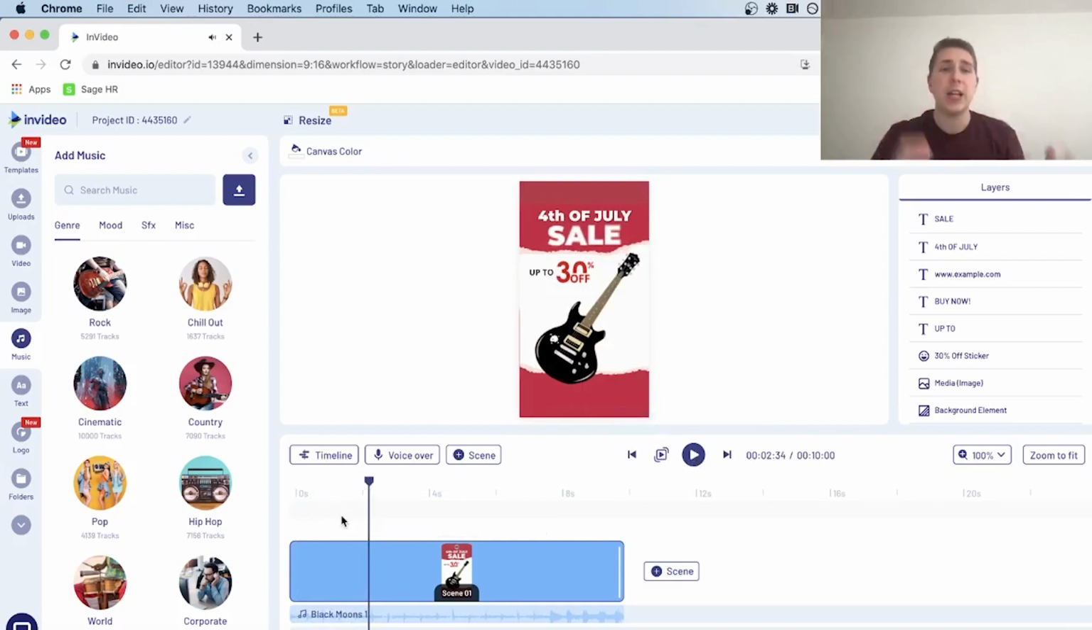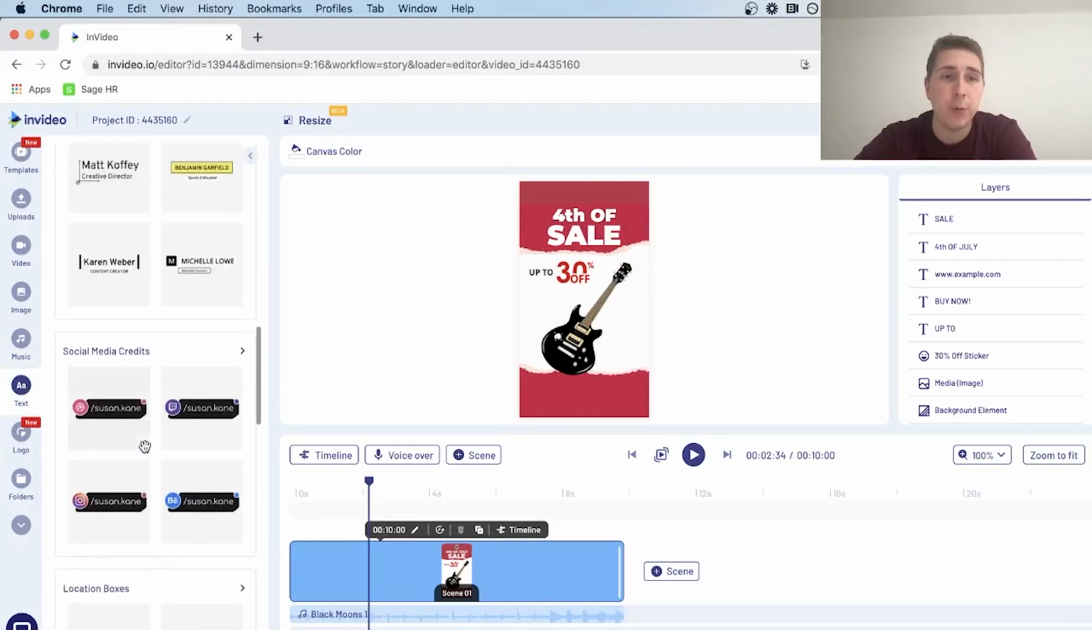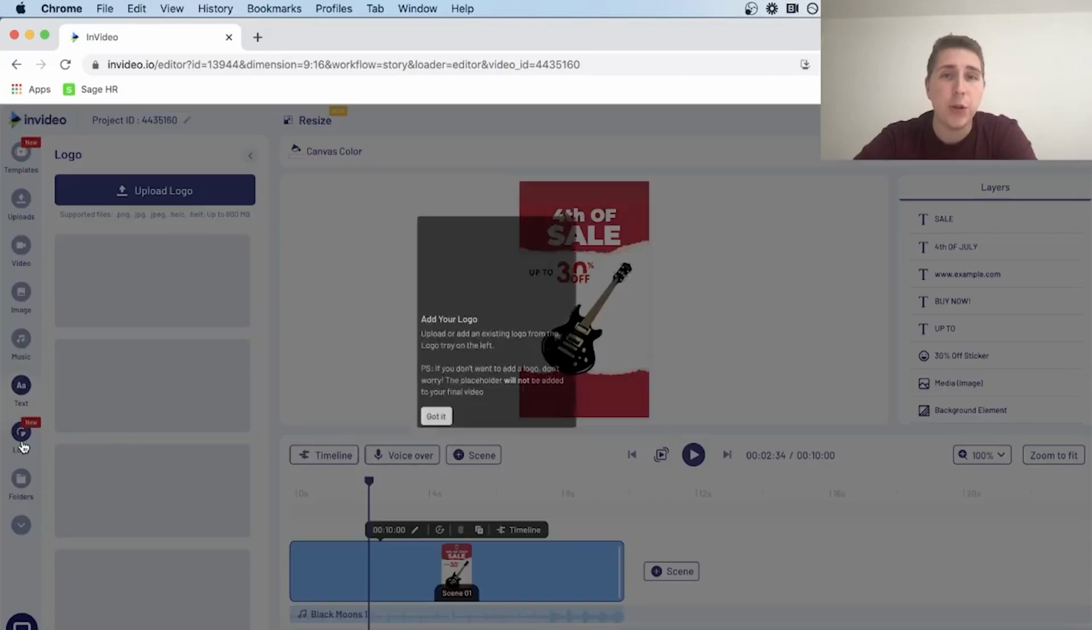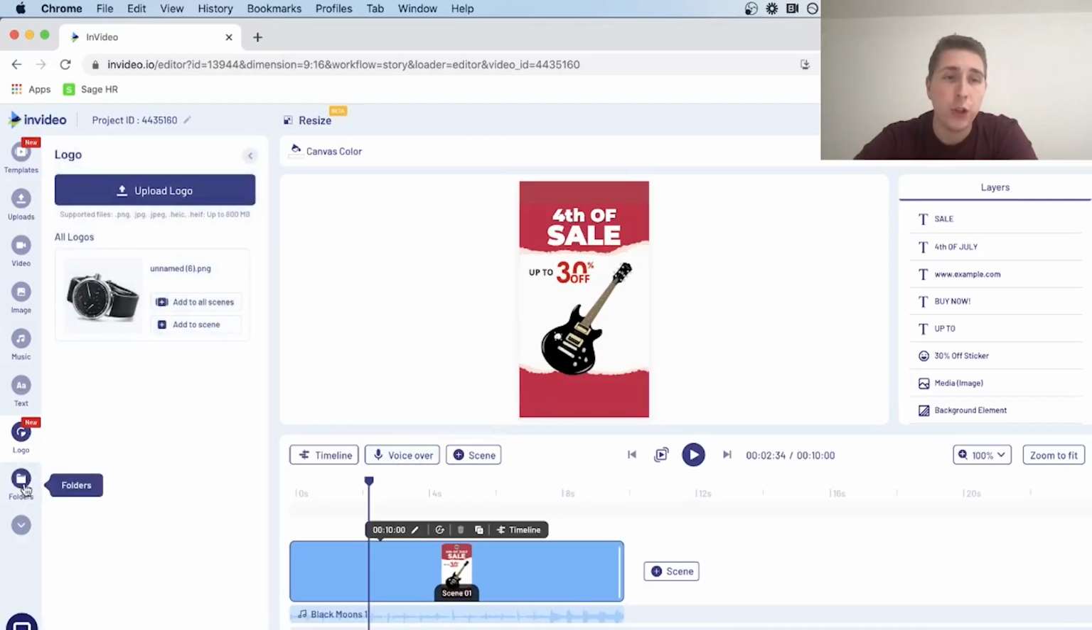So you can go ahead and change that music. You can delete the music. They've got all different genres and styles. You can change the text as well, and you can add text, which I'll show you some examples of in just a second as well. And you can easily add and upload and change different logos. And then if you want to, you can create folders as well.